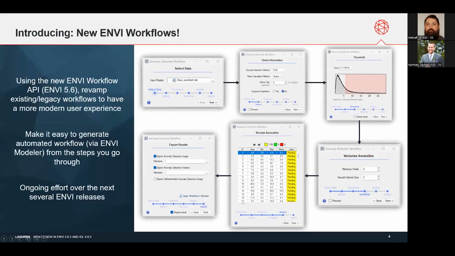Our first major feature on our agenda is the new ENVI workflows. These exciting updates to ENVI build off of the work we previously introduced in ENVI 5.6, which is the ENVI Workflow API. Using this API, and over the next couple of releases of ENVI, we're planning on consolidating and updating the existing workflows within the product. This will make sure users have consistent and modern ENVI user experiences, no matter what tool they use.